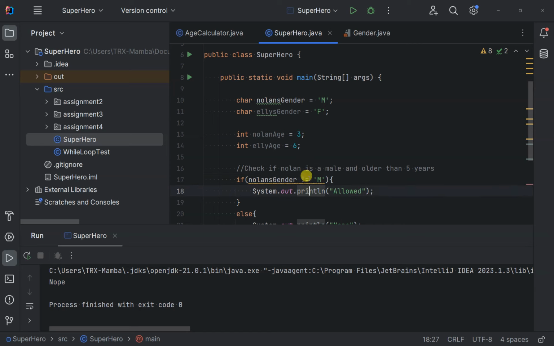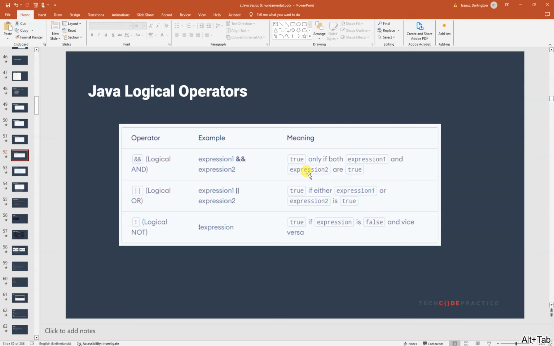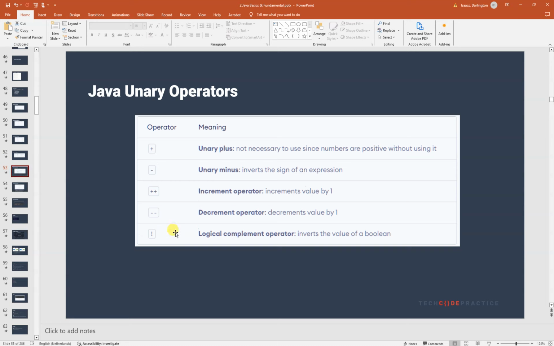These are the three most popular ones: the and, the or, and the not. So please look at how you write them. Then the next one I want to look at is the unary operator. The unary operators are the ones we've used for increment. The plus we use in two different ways. Sometimes we use it to concatenate, so that's not the one we're talking about.